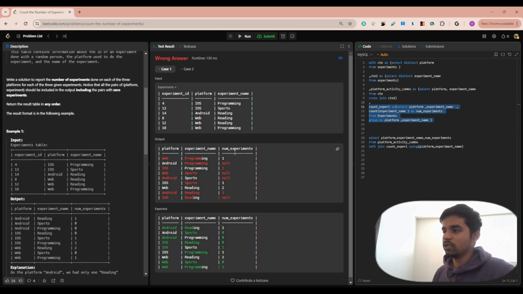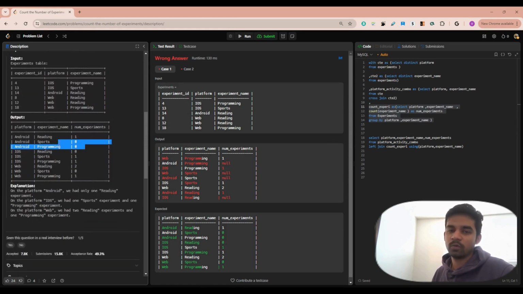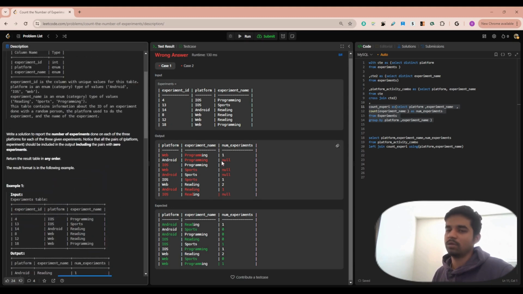So how do you deal with the null thing now? Because we want 0 in the output, not null. Null doesn't actually hold any value. It is not zero, it's nothing, right? Null is nothing. So how do you do it?